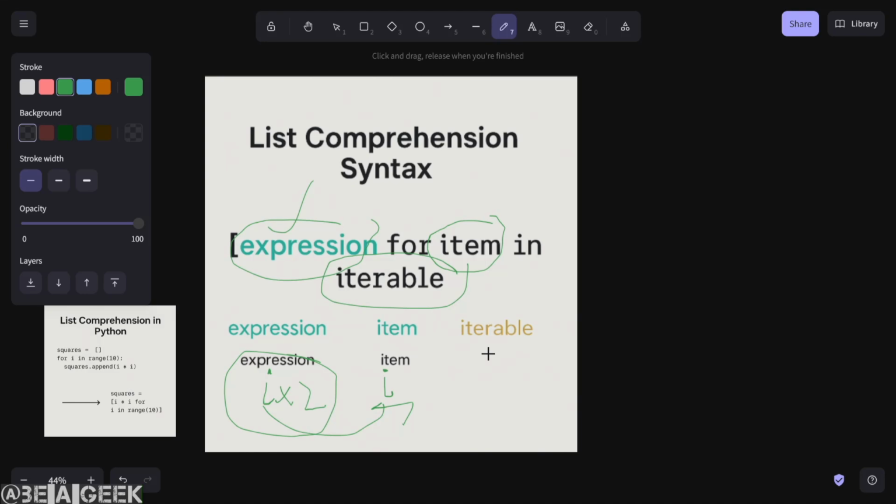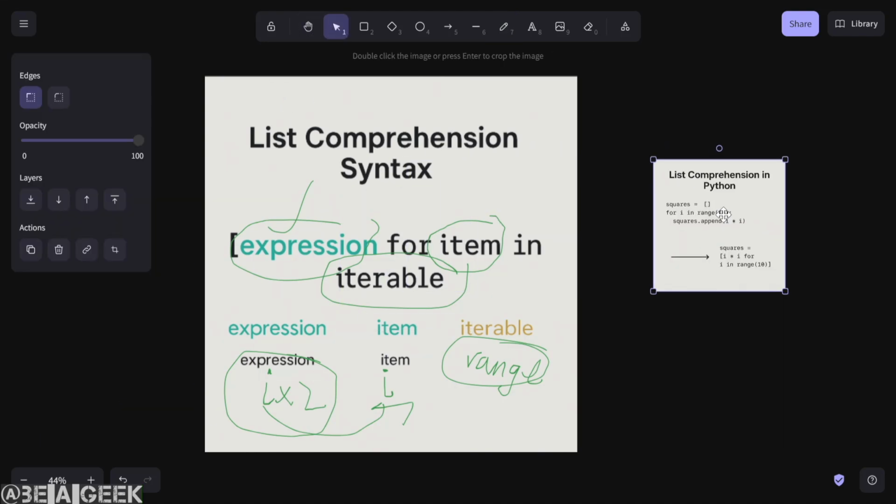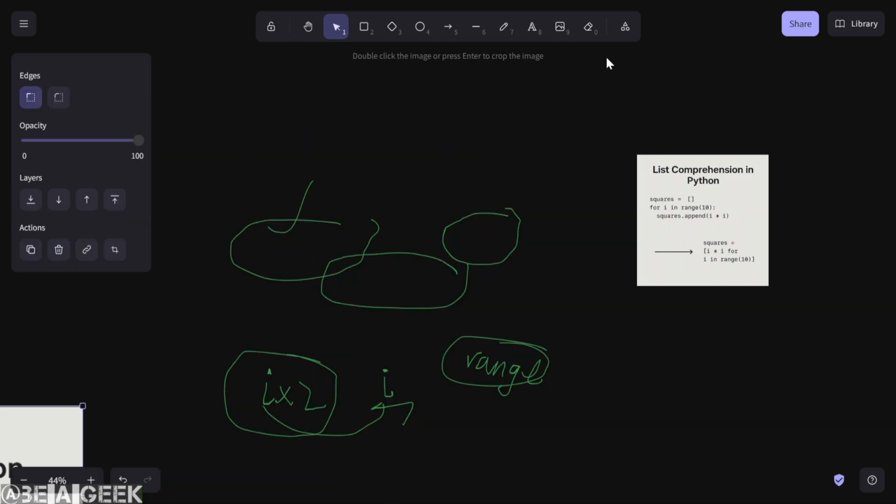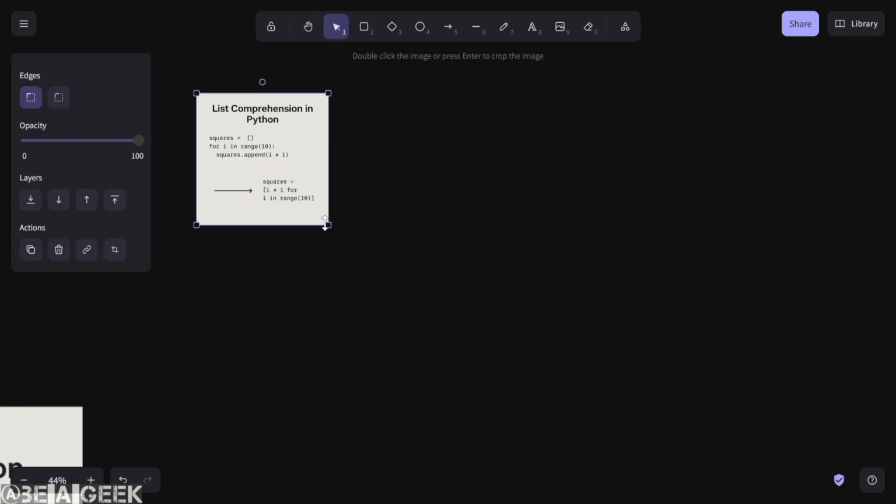The third is iterable, which is any sequence like a list or a string or even a range function that we have used in a for loop. For example, the iterable can be your range function. So let's take a simple example with this. I'll just shift this and yeah, let's just take this example.